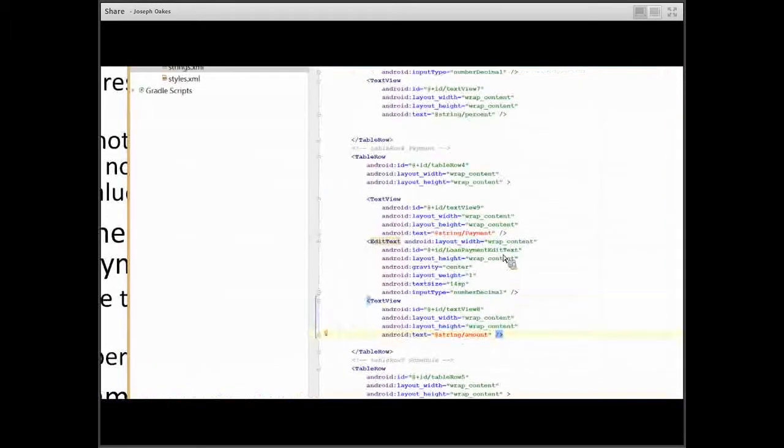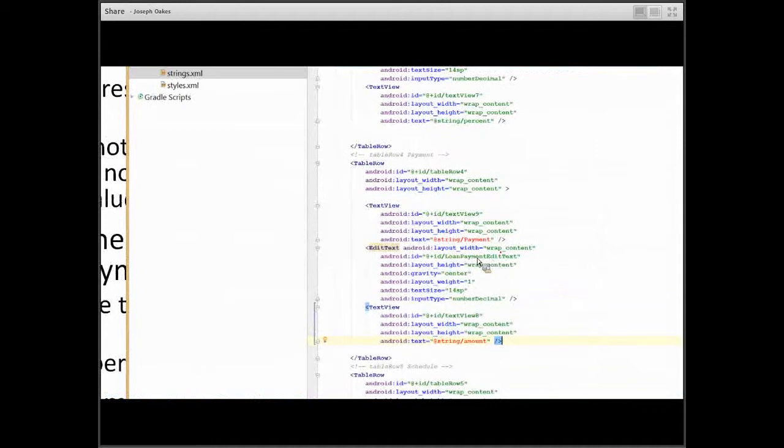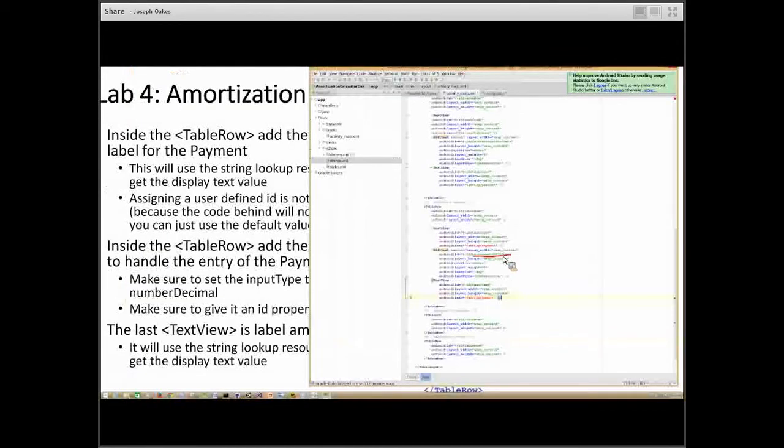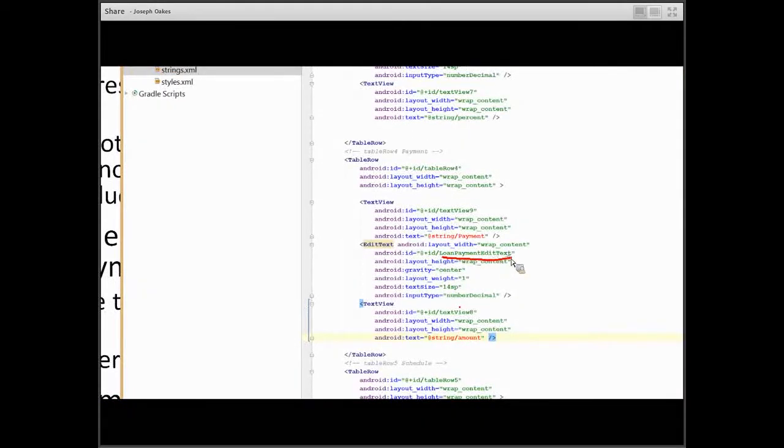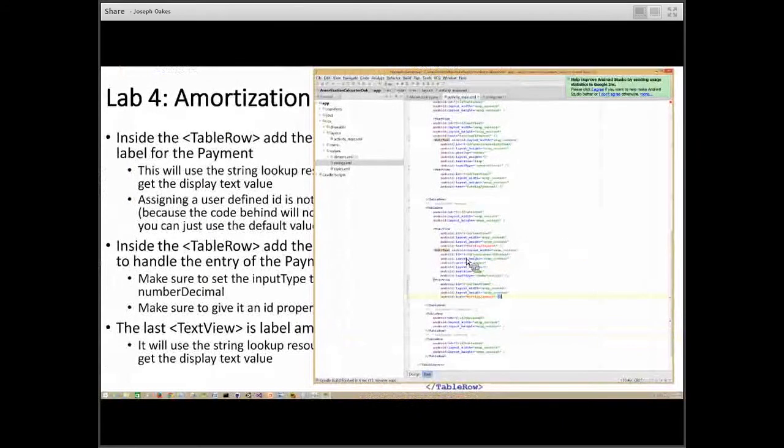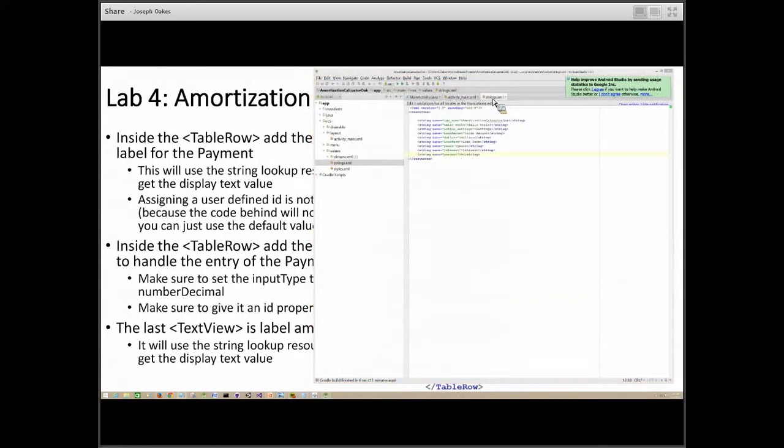The edit text, really the two things you need to worry about, make sure loan payment edit text is set right there, and make sure it's a number decimal so it can accept decimal places, and make sure it's centered. Let's put in the payment and the amount in the strings file.